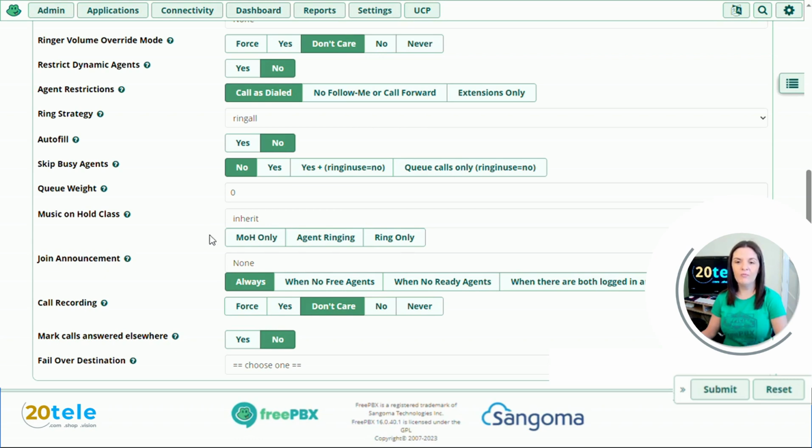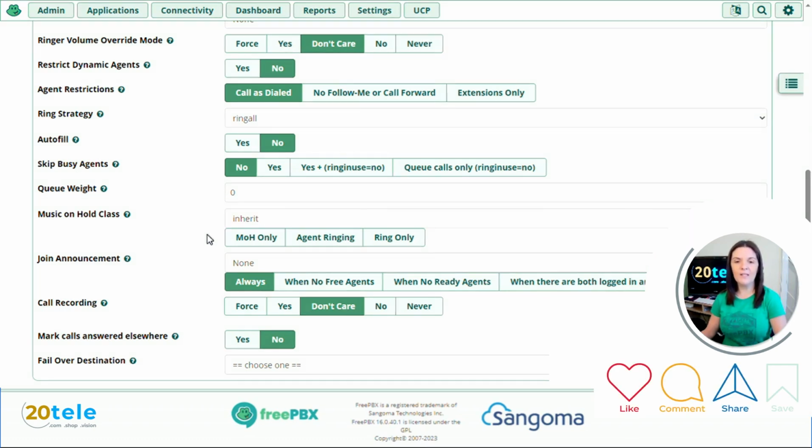You've got music on hold only, agent ringing and ring only. So music on hold only is only music playing to that caller until the agent answers. You then have agent ringing, so it plays the caller music on hold, but when an agent becomes available and their phone starts ringing, the caller then also hears that ringing, and then if the agent isn't able to answer, it will then go back to the music on hold. Or you can just have ring only and the caller will only hear a ringing sound, they won't hear any music. So depending on your preference, you can choose whichever one you want. So I'm just going to leave this as it is and I'm going to put music on hold only.